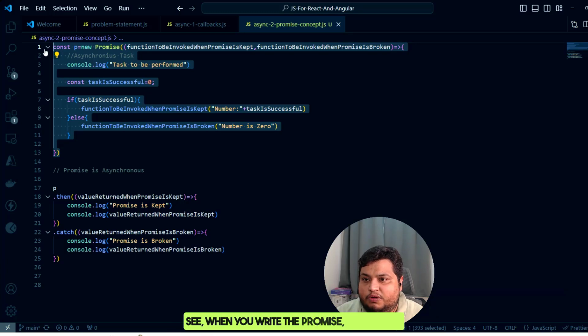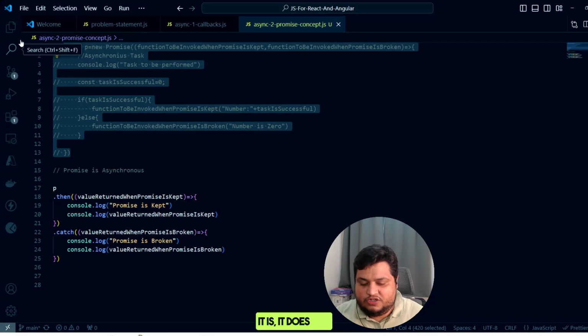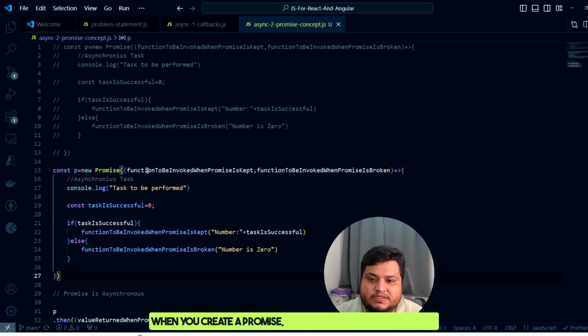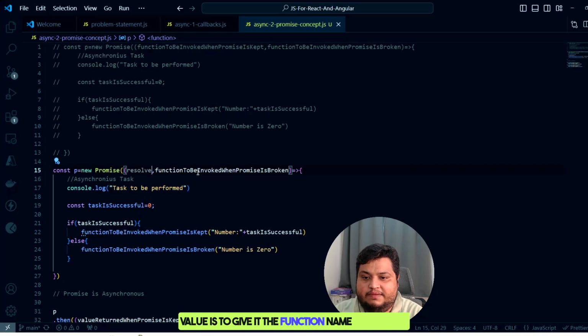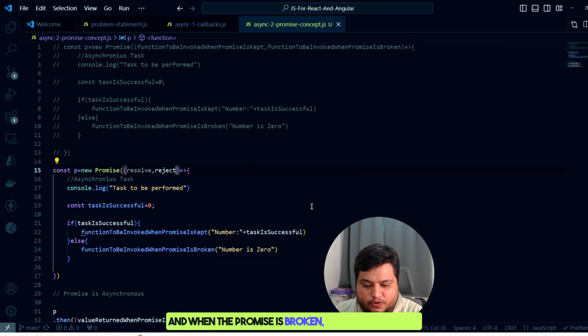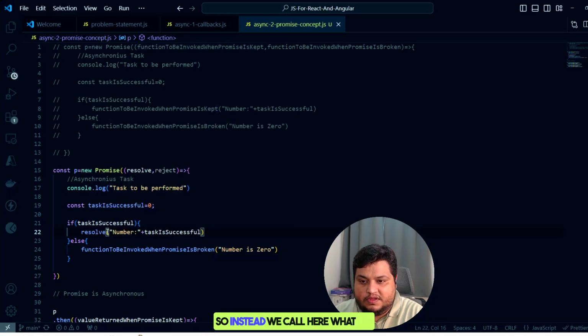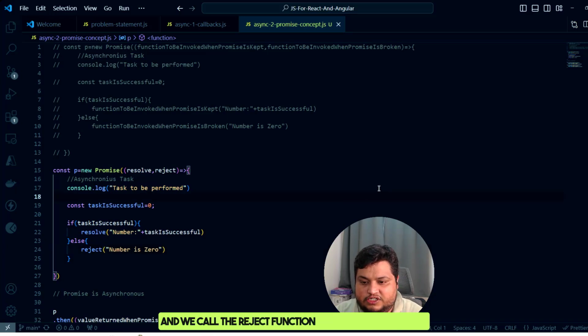See, when you write the promise, you cannot be writing the promise this long, right? It does not make sense. For understanding purpose, this is fine, but not when you are working like this, in a real project. So what you do when you create a promise, rather than saying function to be invoked when promise is kept, the standard is to give it the function name as resolve. And when the promise is broken, we call it reject. So instead, we call the resolve function of this promise, and we call the reject function of this promise.